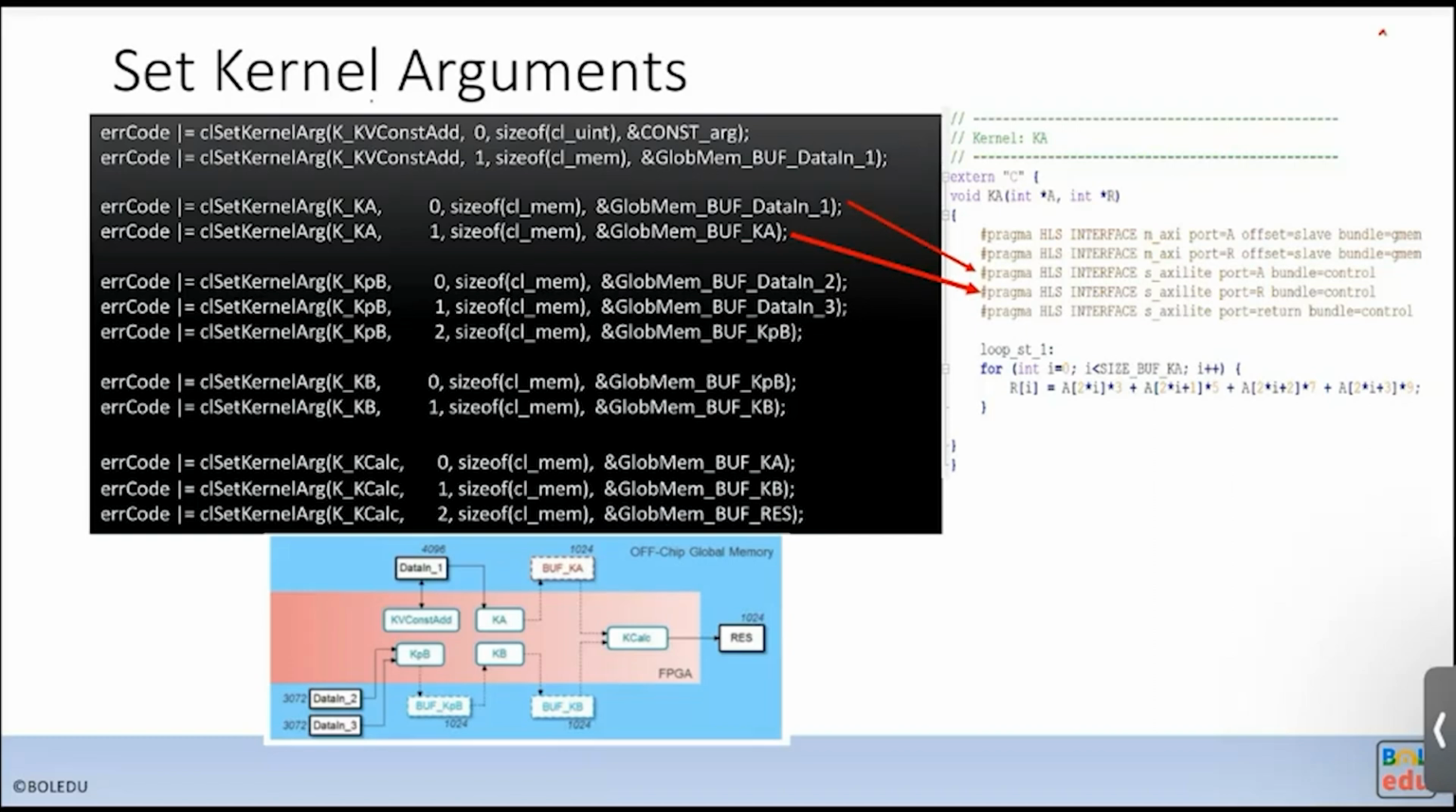Okay, setting the kernel argument. As I said, you use the index here to specify which argument to program, and the index is specified by the order of the argument list. So for the pointer to array A, that's the first argument, so you specify index 0. The next argument is 1. Okay, so it's clear.